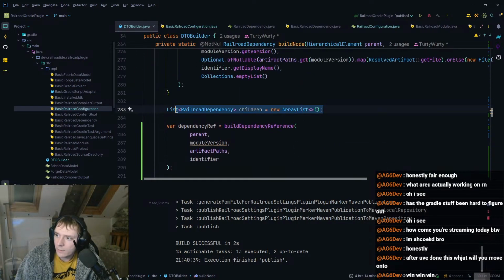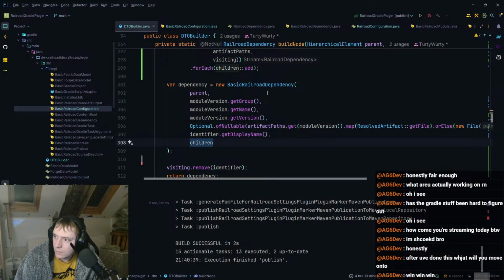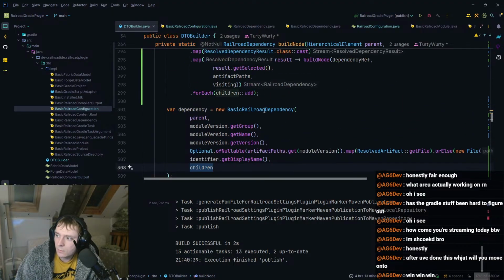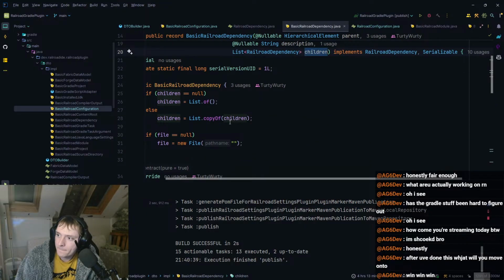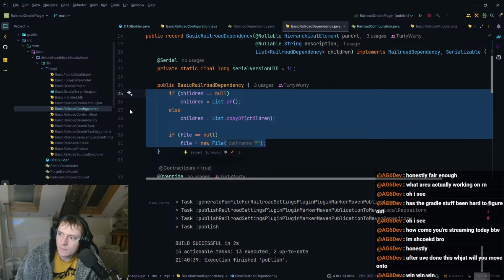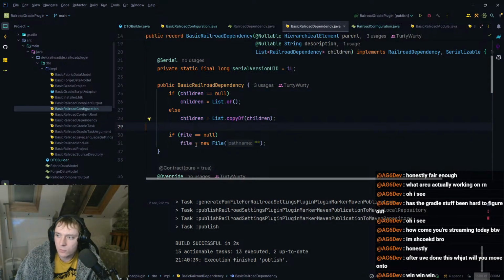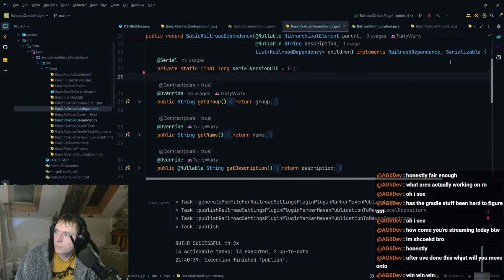Children colon add. Does this use children? It does. But does it use children? Might get rid of this. Wondering if that's causing issues, maybe. Yeah, let's get rid of that, actually.